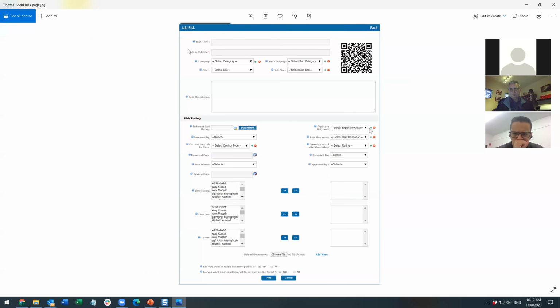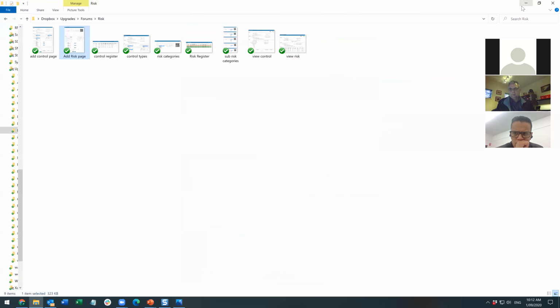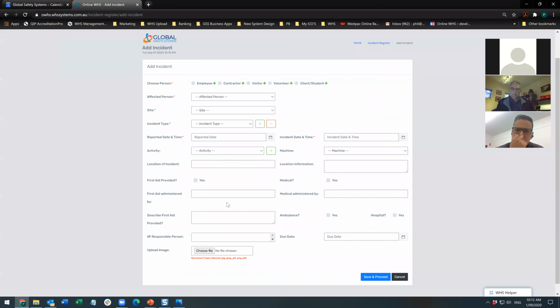The reason why this is so much better doing it this way, other than, say, for example, a free text field, is that for things like location of incident, instead of having text fields throughout the system, by having it as a drop-down list, you can then create reports.